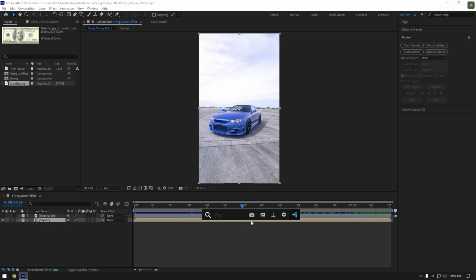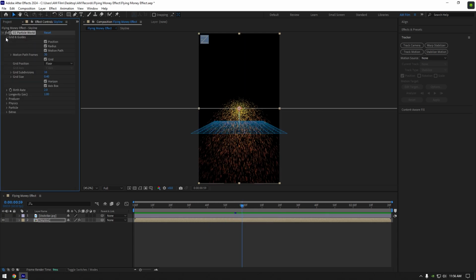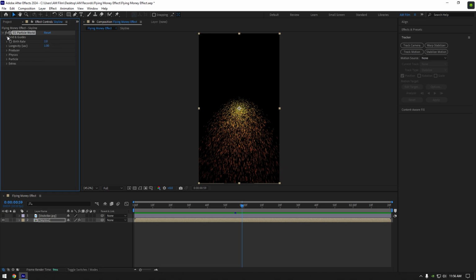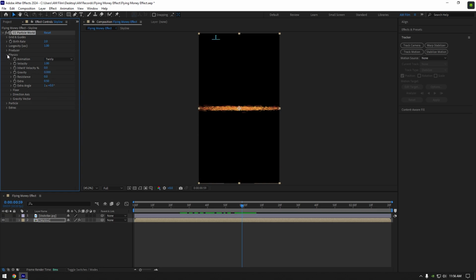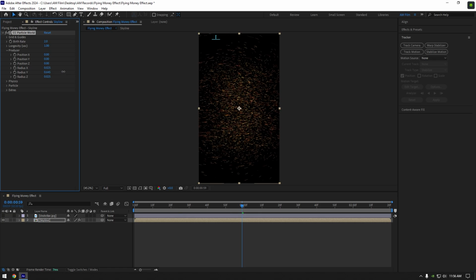Now select your clip and add CC Particle World effect on it. Expand Grid and Guides and toggle off everything. Now expand Physics and change Animation to Twirly. Set Gravity to 0. Now expand Producer and add Radius Y until particles look like something like this.